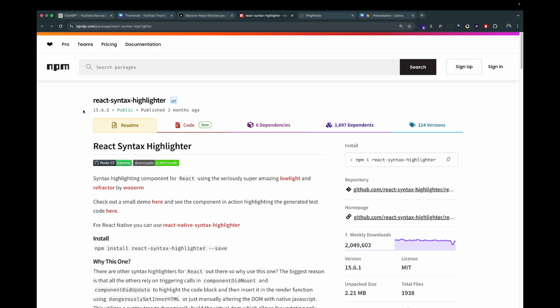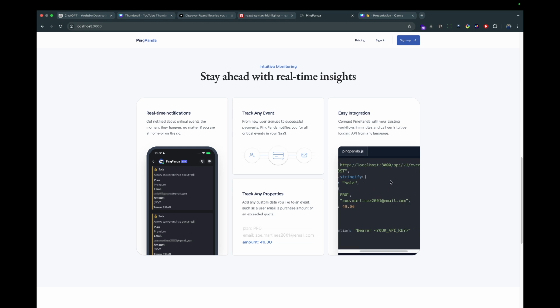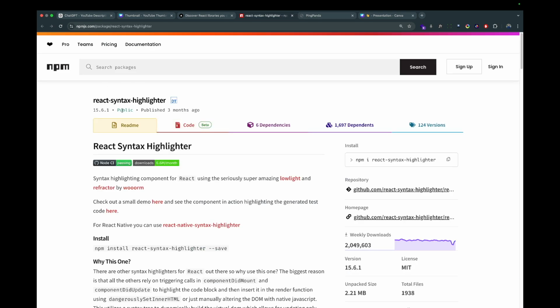All right, last but not least, React syntax highlighter. Have you ever wondered how people show a block of code on their website, but it actually looks like code? Well, this is the library to do that.